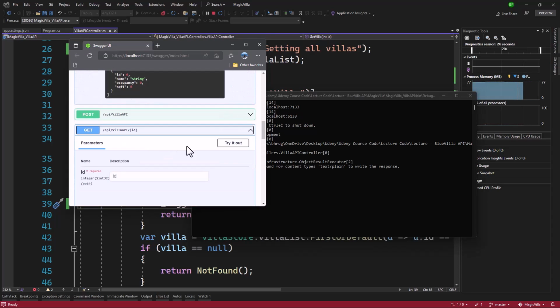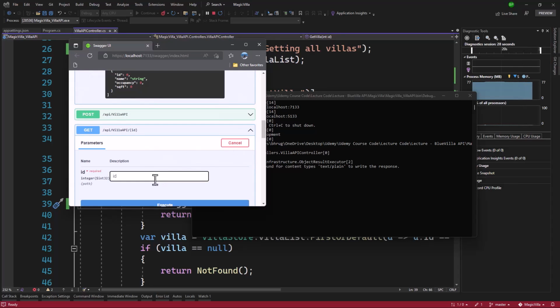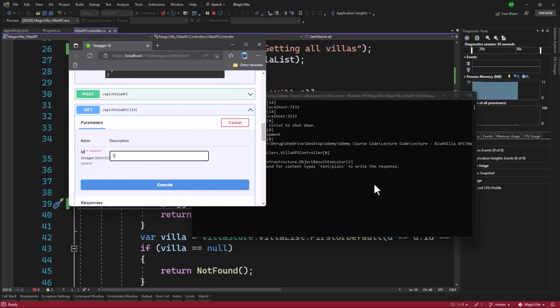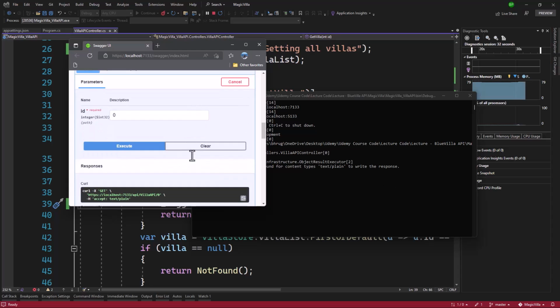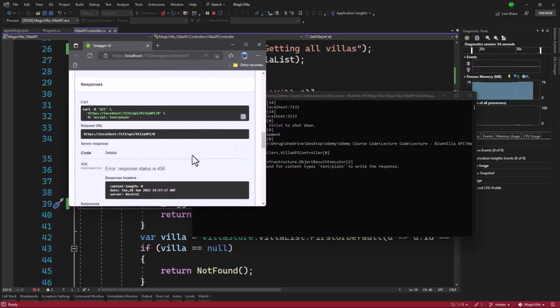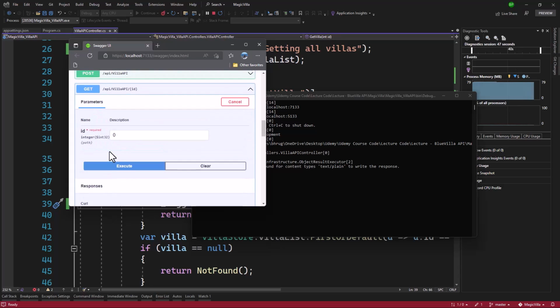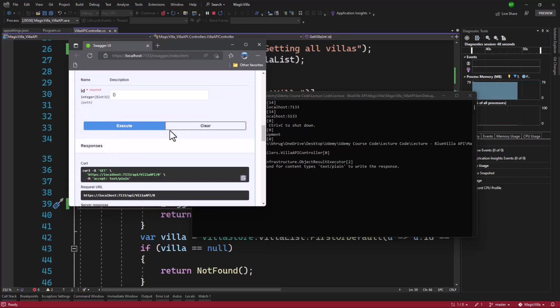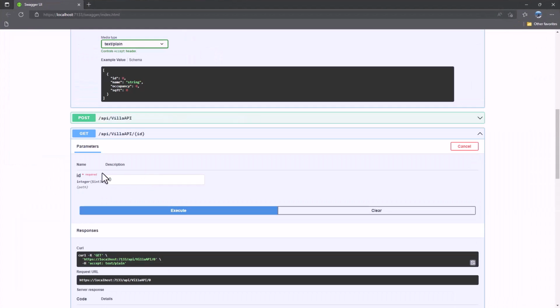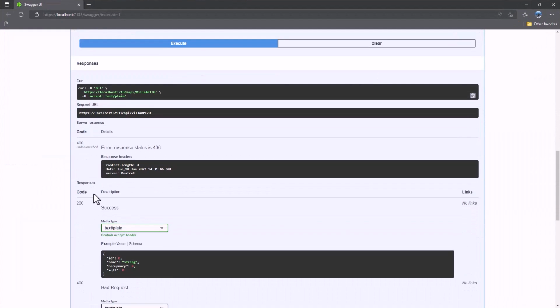Let's try to get the individual one and try that with an ID of 0. We do not see an error here because if we scroll down, we see 406 undocumented. Let me see the type that we have here. And right here, if we scroll down, where we have the 200 success, the media type is text plain.